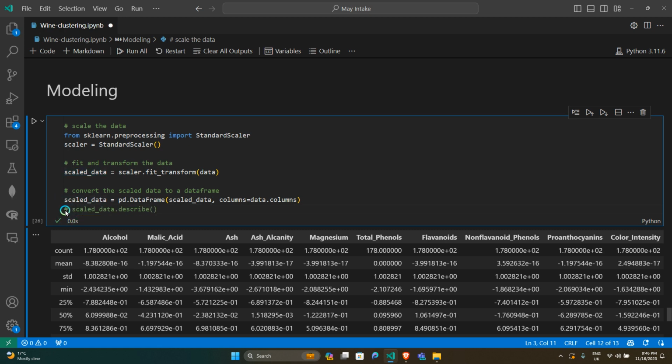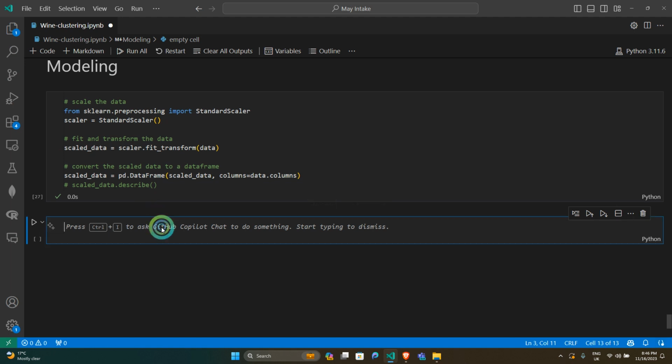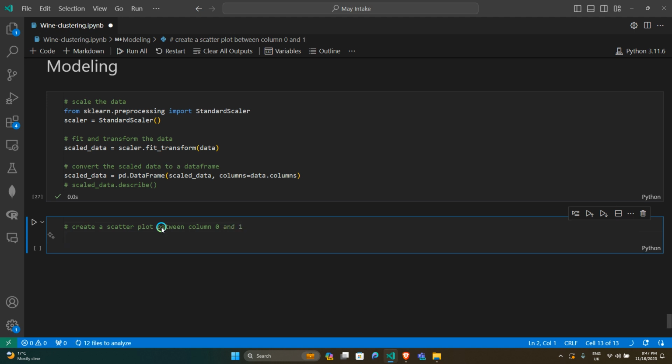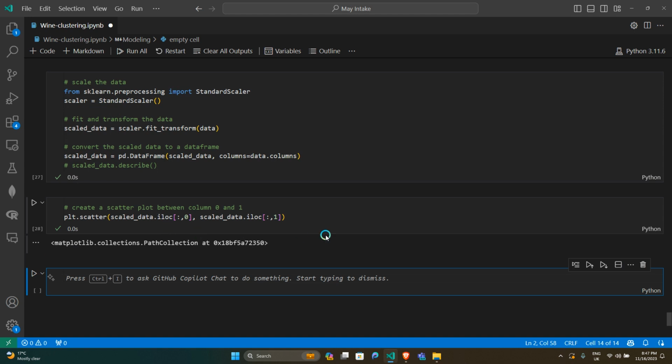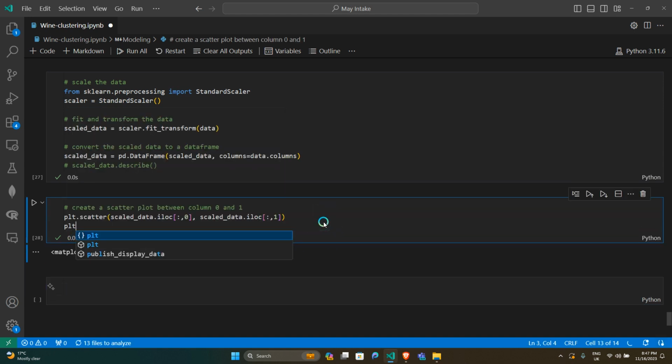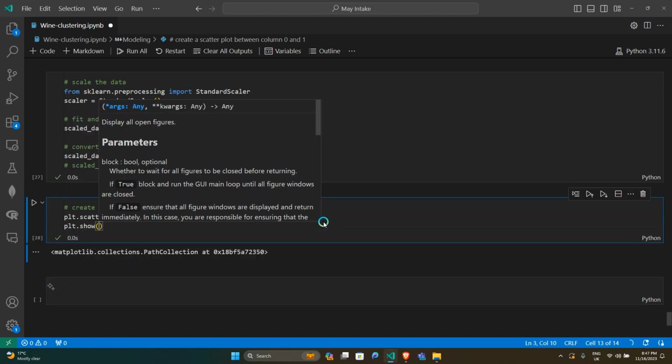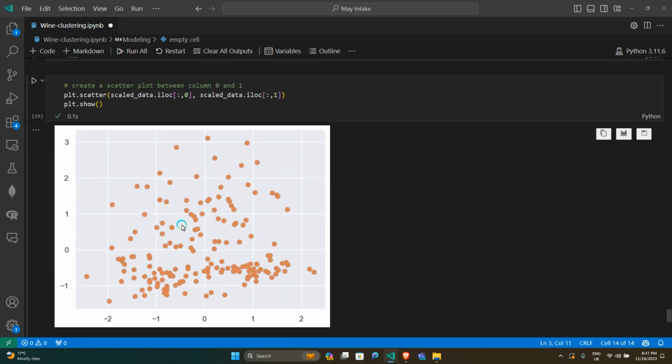So I'll comment this out. And as you are copying that, I'll just create a sample scatter plot. I'll create a scatter plot between column 0 and 1, because I just want to see what kind of plot we will get. So plt.show. This is our scatter plot without any labels.